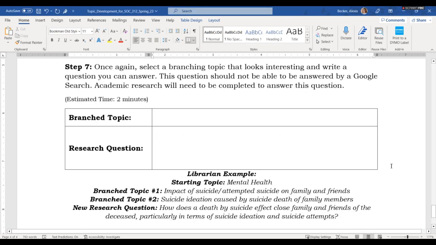Scrolling down to step 7, which is our final step here on this handout. Once again, I want to select a branching topic that looks interesting to me. And again, I want to ask a question that I can answer. For this question, I really do want to be looking at something that I could add into a research paper or proposal. So this will fully be our research question and will not be able to be answered with a quick Google search. Full academic research will be needed to completely answer this question. Pause the video here to fill in this information.